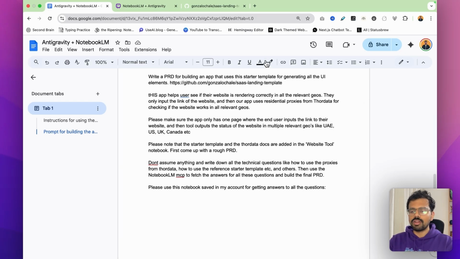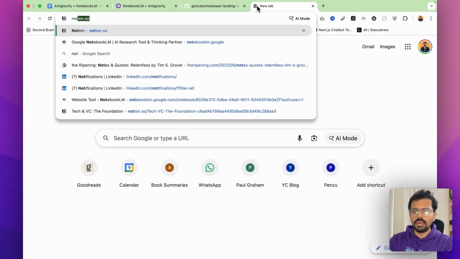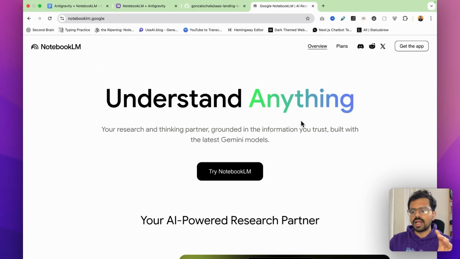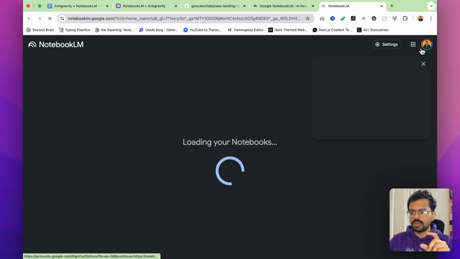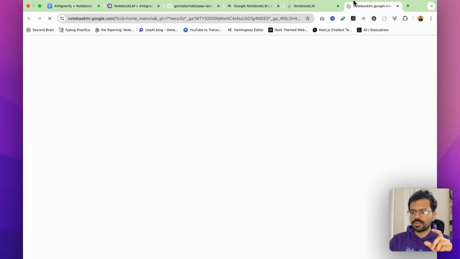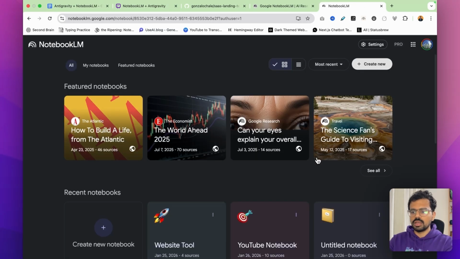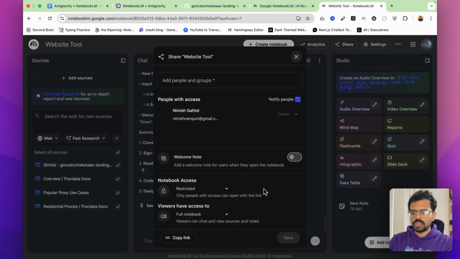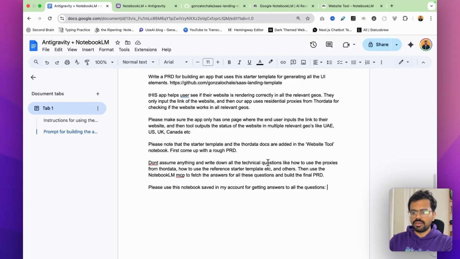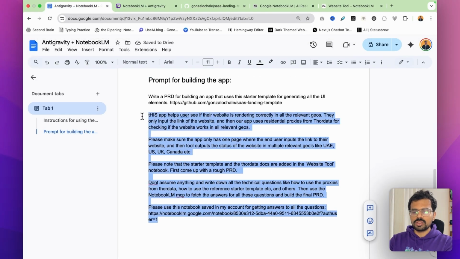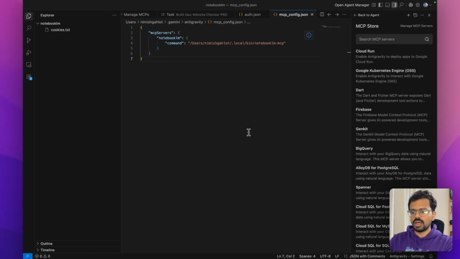But at the end of this, I will also add the NotebookLM link of the notebook that I created for this specific purpose. We'll just jump to the account and I will grab this link. So I will click on share, copy this link, and paste it at the end of my prompt. And then I will just copy this entire prompt. I will come back here.